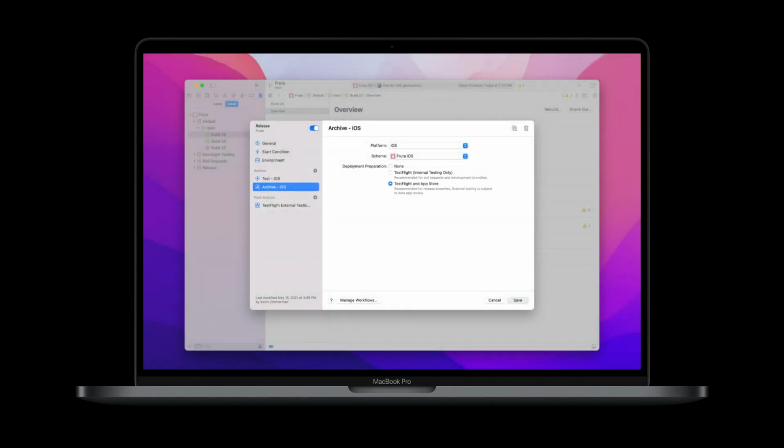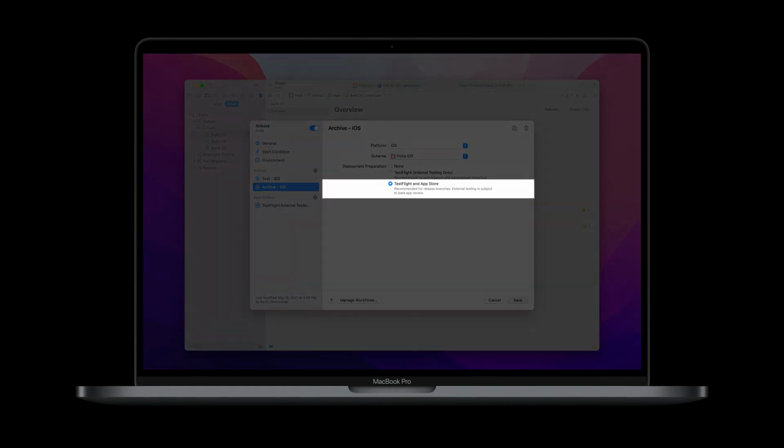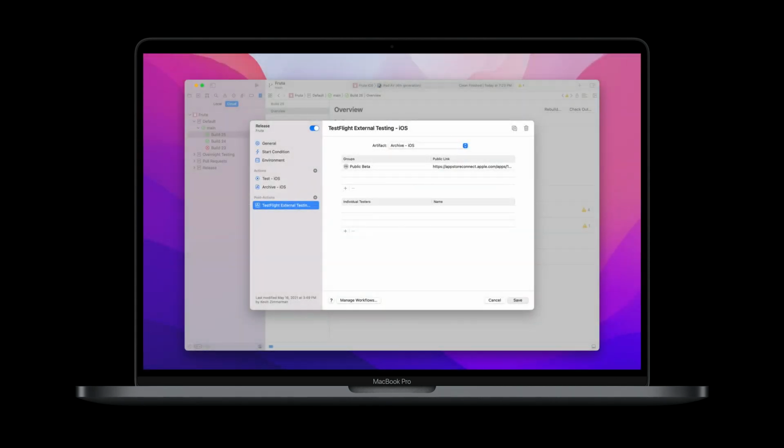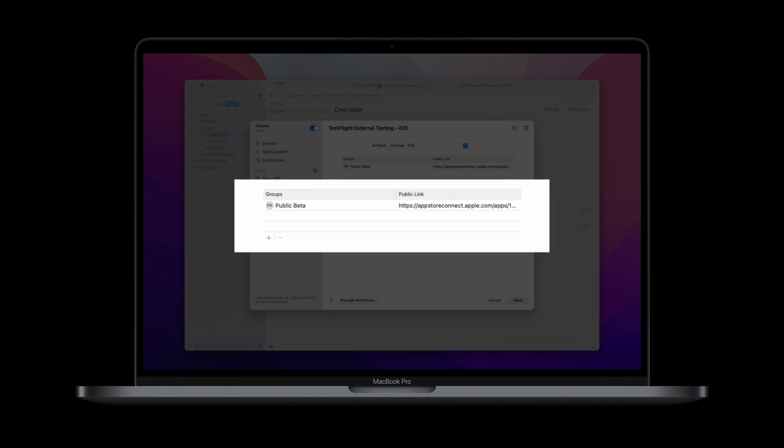To distribute the build of our app via TestFlight, I included an archive action and set the deployment preparation to TestFlight and App Store. To ensure our beta testers always get the most up-to-date build, I set up a post action to deploy to our external TestFlight group. When new code is merged into our release branch, it gets automatically built, tested, and deployed to our beta testers. Now we can get feedback quickly on our changes while maintaining confidence that the quality remains high.